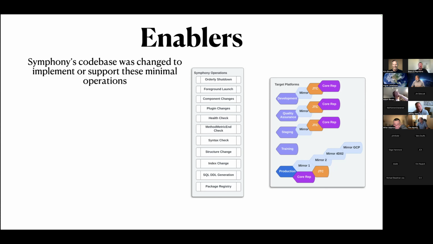I mentioned method metric in. Everybody knows what a syntax check is. The structure change is something special. That's a 4D class that I wrote to examine, because we have Git, I can examine the main branch and the current branch and decide, did you add an index? Did you add a field? Did you delete a field? Did you add a table? Did you remove a table?